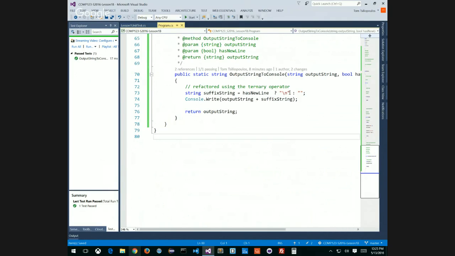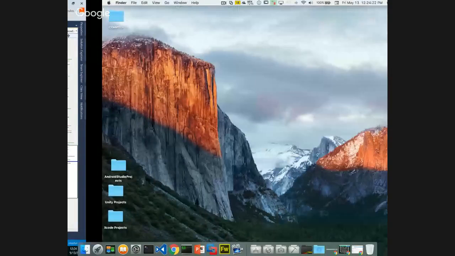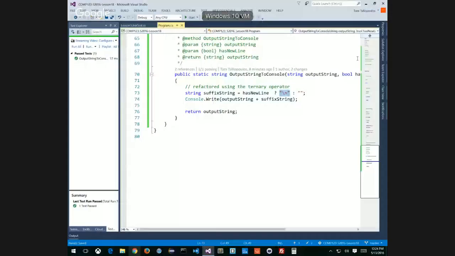Anything after the question mark is the true result, right? So if this is true, take this part and put it into suffix string. If it's false, take this part and put it into suffix string. So assign either this one or this one to suffix string. That's what it's doing. Let's update to GitHub, and then you guys can go.